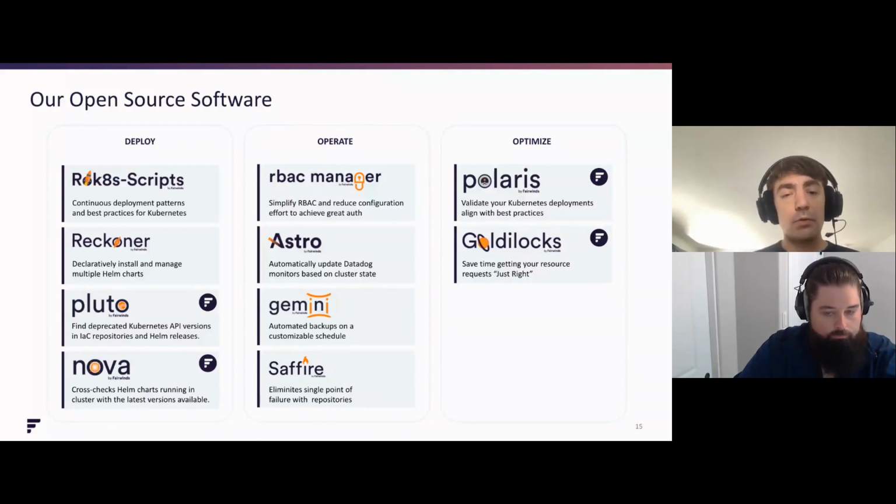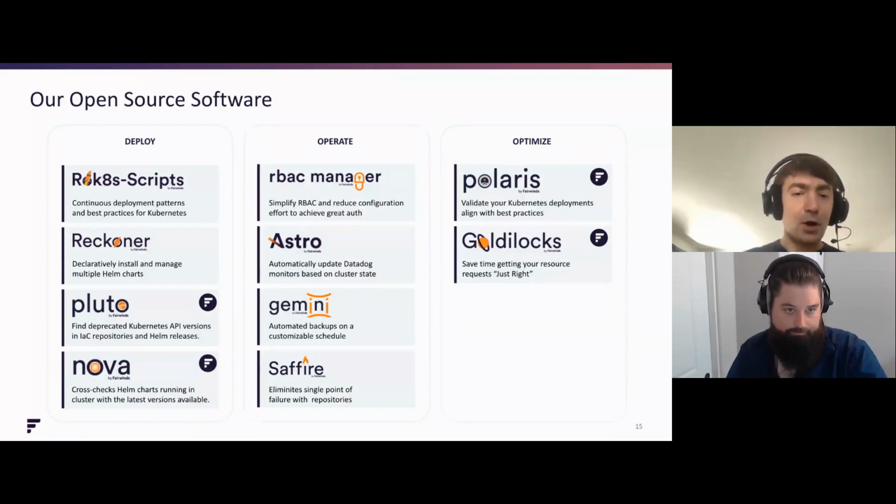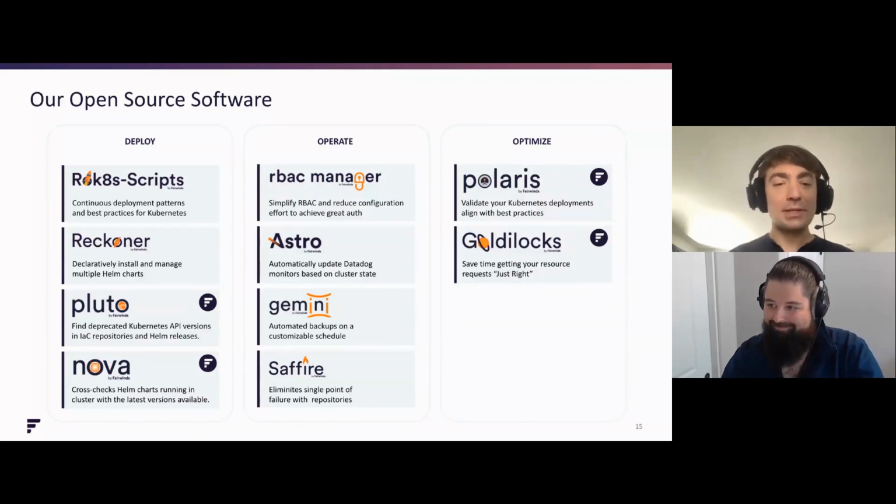Then once you've got a running cluster, we have our operation tools. We didn't talk about any of these today, but just to go down the list real quick, RBAC Manager really helps simplify how to manage RBAC, easily enough. RBAC is a really tricky concept in Kubernetes, and so RBAC Manager provides a simpler API for managing those roles and bindings.